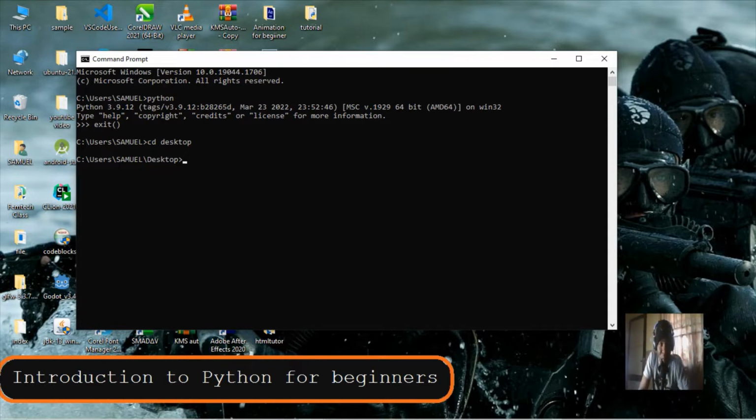Now that I've done this, I want to make it directly on my desktop. So I'll make a directory, and I'll call the directory Python files. So now I have the Python files right here, and then I will change the directory from desktop to the Python files that I made. So I'll say cd Python files. So now I'm inside the Python files right here.